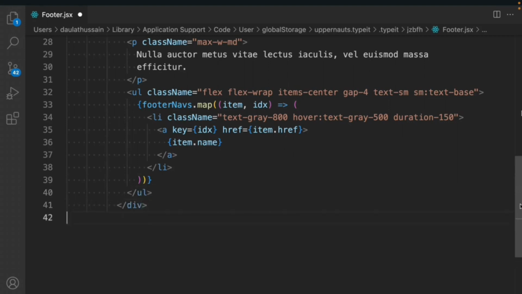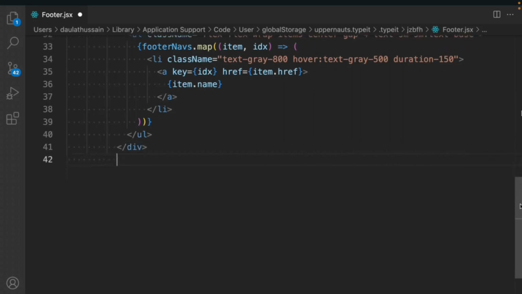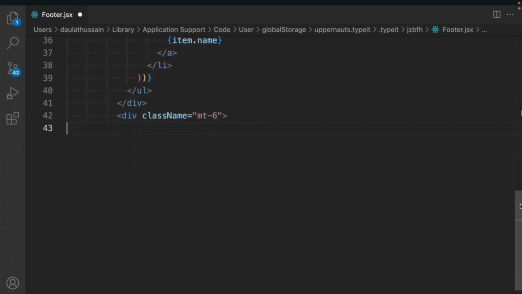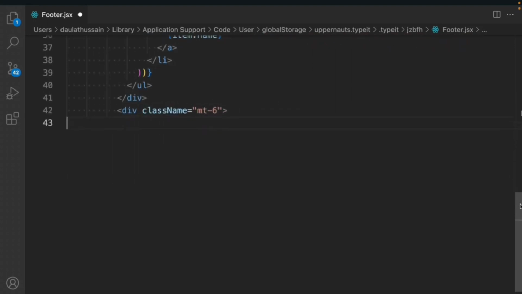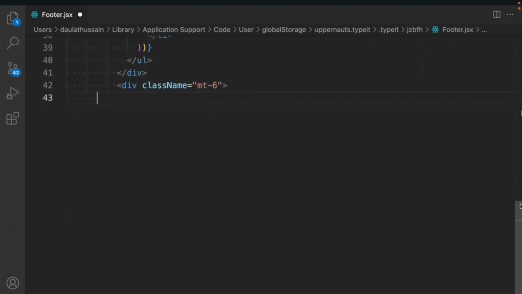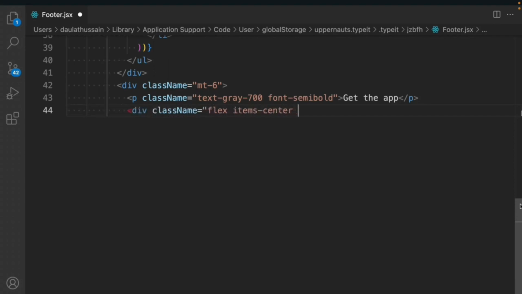Now close the div, take a div, it will have a class called margin top 6, and this one is going to be for the copyright, and that will say class will be text-gray-700 font-semibold, and will say Get App. And actually we're going to display, before we display the copyright, we have to display the icons. Okay, so those app installation icons we have. So we'll take this div, it will have a class called flex items-center, gap-3, margin top 3. On the small screen we'll have the block.